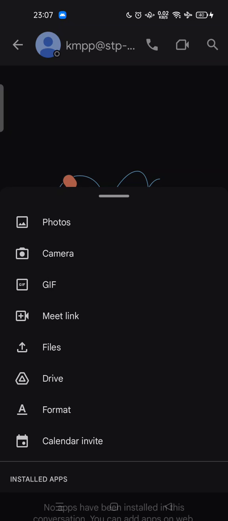And here, if you tap plus button, you can share again. You can share your photos, camera, GIF, Google Meet links, files, or files from your Google Drive, and calendar invite.